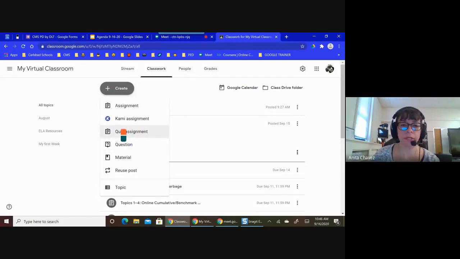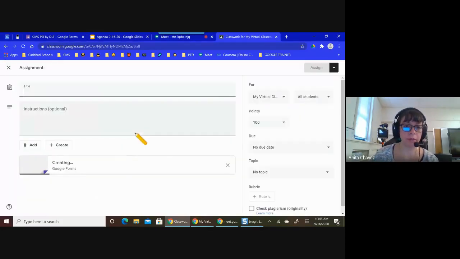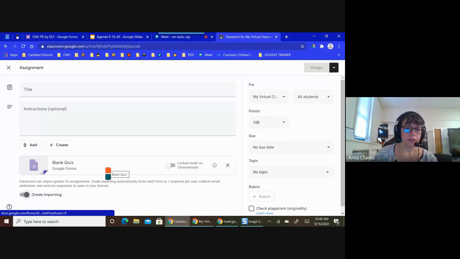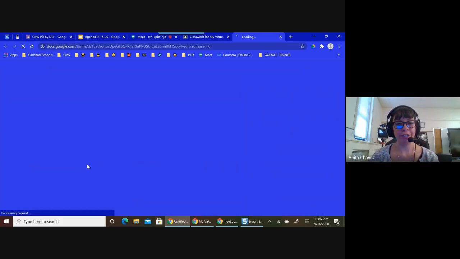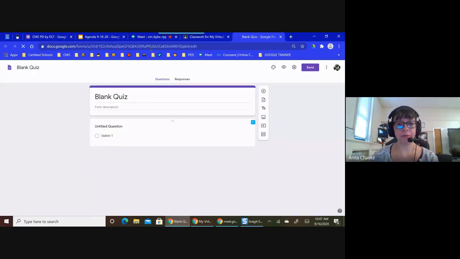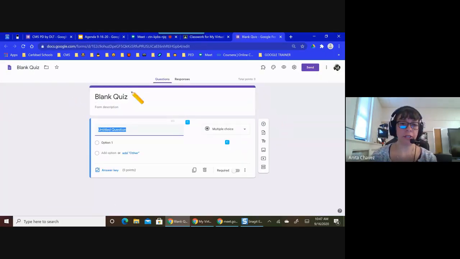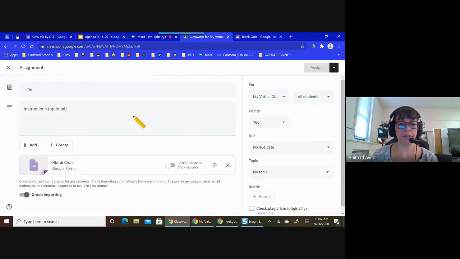When you go into quiz assignment, it's going to bring up a blank quiz. You can go into the blank quiz and edit it from here. Of course, Google Forms is a whole other session again, but if you click on that, it's going to bring up a quiz, and then you can edit it and finish it out before assigning it to your students, and then go ahead and do the same as you would on the other assignments.